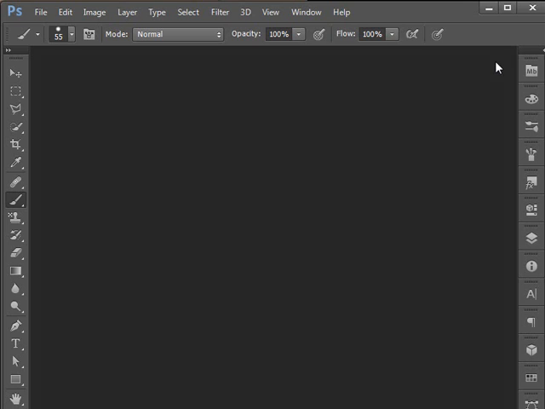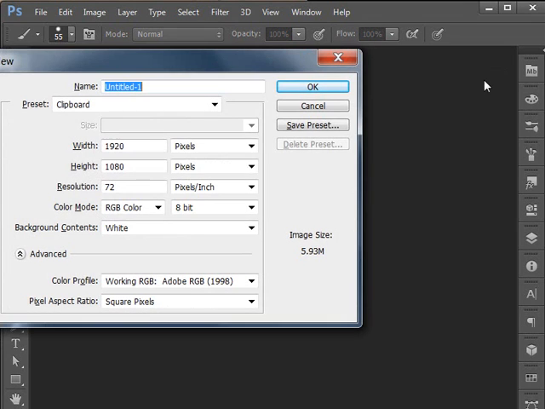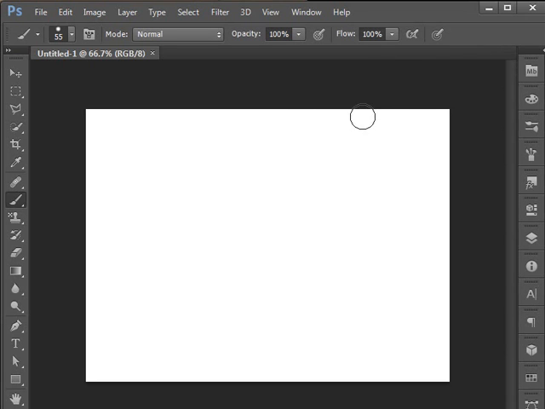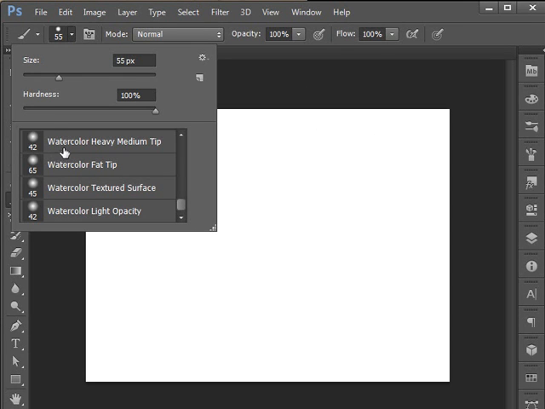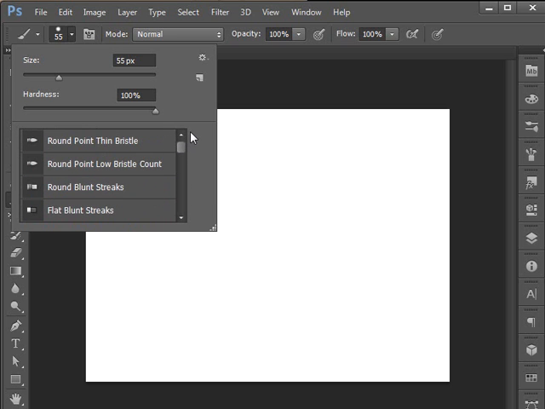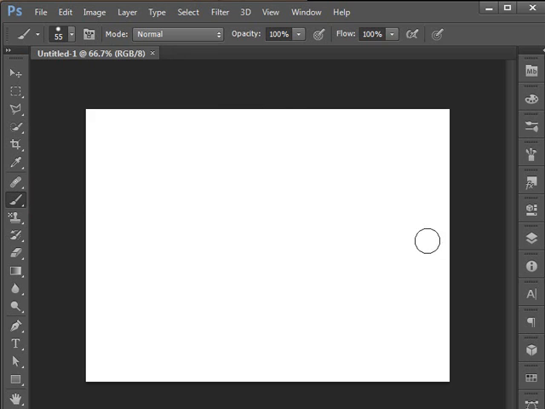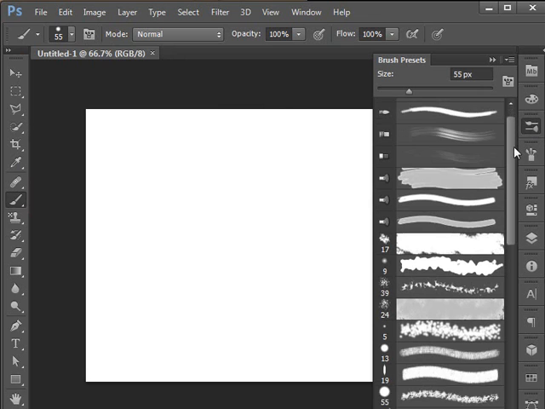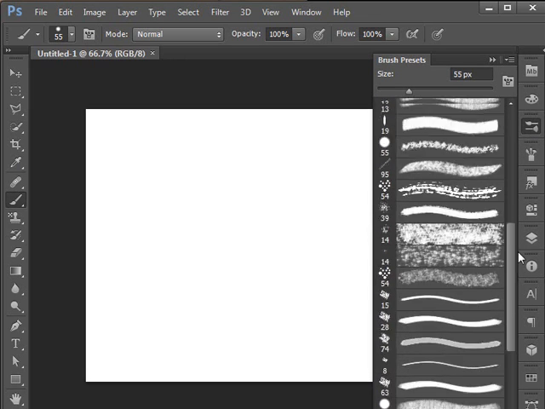I'm going to start out by just creating a new file just to practice with. Doesn't matter what size. Again, I'm just practicing with this. And I've just got my regular paintbrush selected. And as you know, you've got your standard brush picker here at the top where you can scroll through a variety of brushes. And you've also got your brush presets panel over here off to the side. And again, you've got some pre-made brushes that ship with Photoshop.